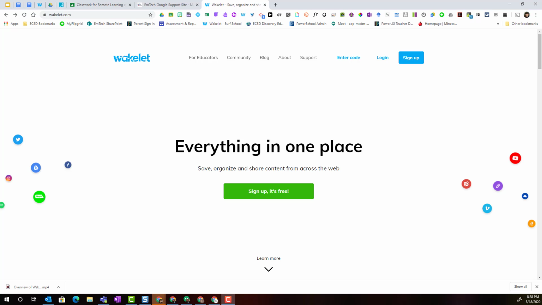Welcome to Wakelet.com. Now that we've gone ahead and signed up for our free account using our ECSD email address and password, we're going to log in in order to take a closer look at our Wakelet homepage. So again, I've come to Wakelet.com, and along the top menu bar, I'm going to click Log In.